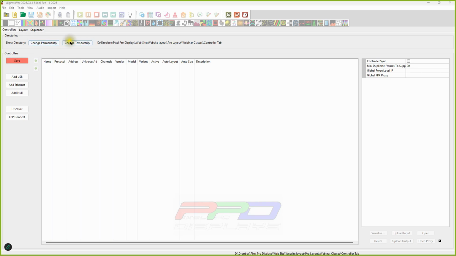The first two buttons you see at the top of your screen, it says directories at the top right-hand side of the box here. And what directories shows is that you have two different options to changing a directory. You can change permanently or you can change temporarily.